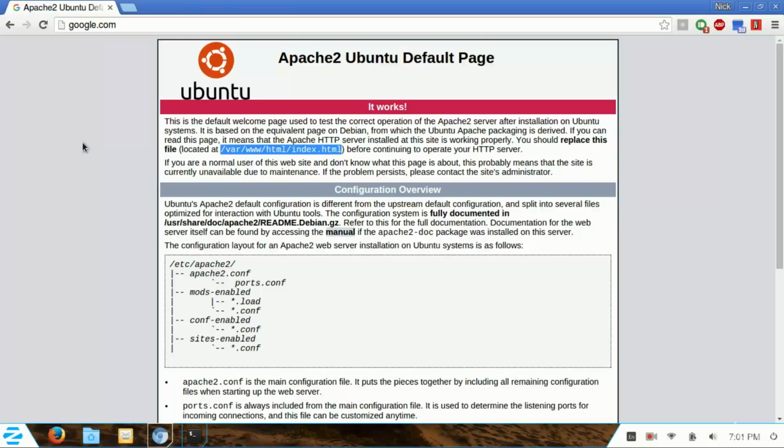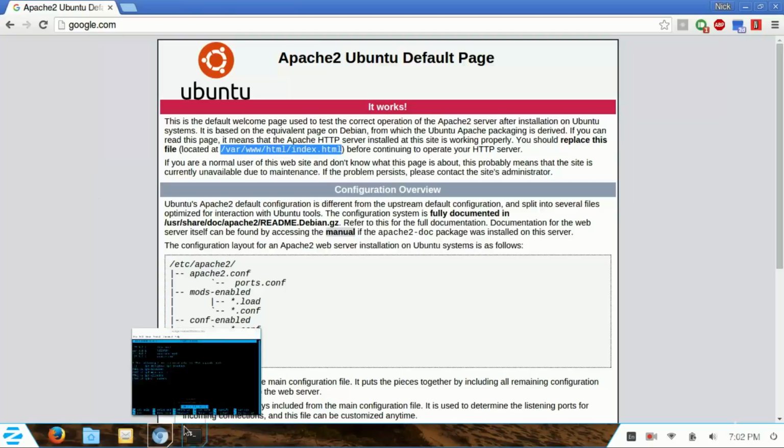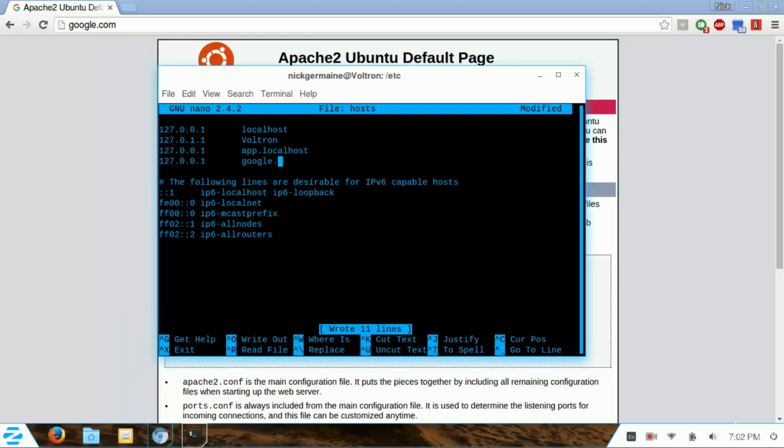Now, what I could do from this point would be to configure a virtual host to handle google.com as its own virtual host, in order to serve up a specified web page from my local machine. We're not going to get to that right now. We will in a few videos from now. Now I'm going to remove this because I don't want Google to always be redirected to my local machine.